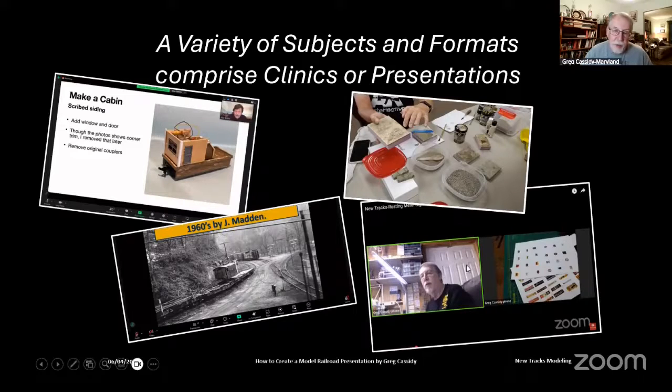Below that is a clinic that I was giving to an online audience. On the upper left is a presentation about something that was built being presented online. And on the lower left is an actual presentation of the history of a particular railroad. So clinics, presentations, they can be done in person, they can be done online.